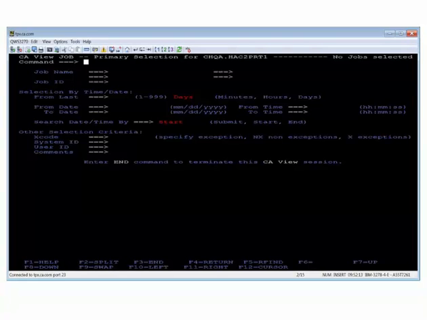I want to spend a little time today to show you a new feature that will be a part of the CA View 12.2 product release. It is called Job Mode. Currently I'm positioned on our primary selection lists in View in Job Mode.